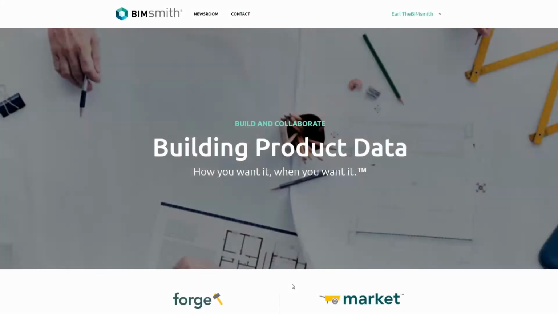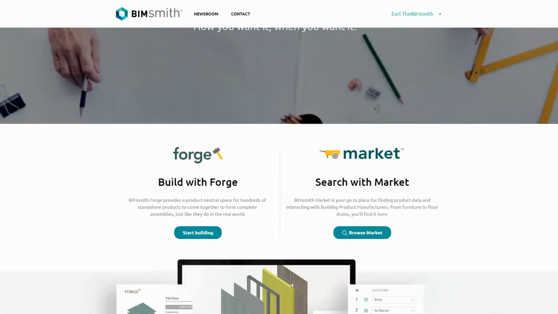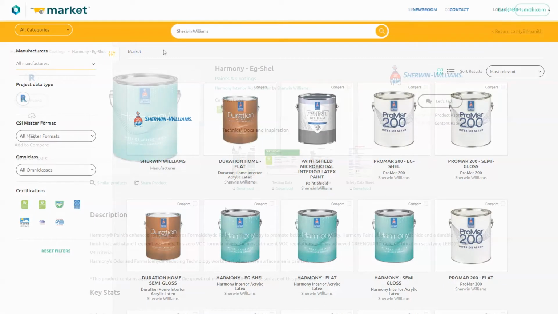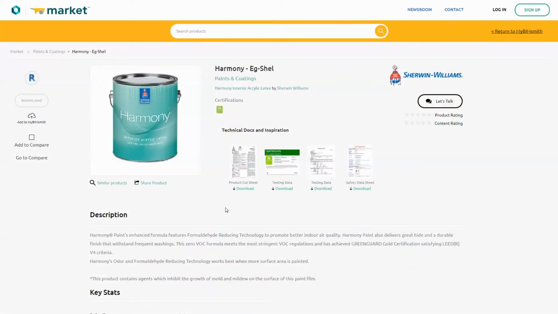Let's walk through a sample project. First, head to BIMSmith Market to download the Sherwin-Williams Autodesk library file you need. Select the paint product desired. The library files are separated by paint sheen. Download and save it to your local computer or networked server.